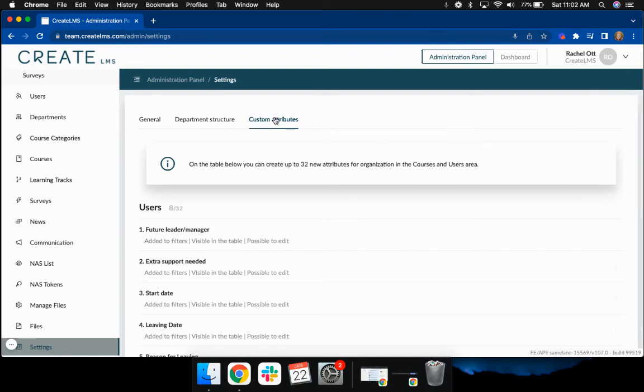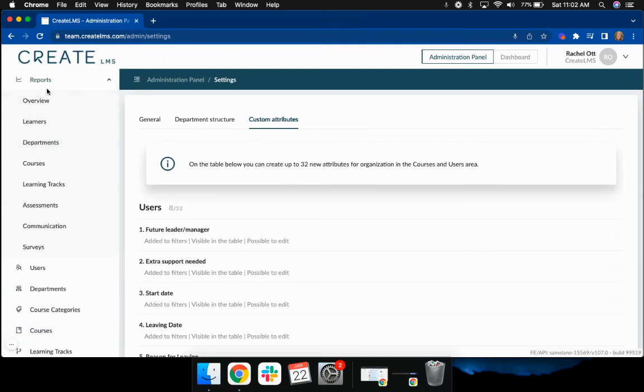Simply come in here, add those, and then you'll be able to see those on the reports in the reporting feature. So don't forget that that's a possibility. We have the basic reports built out for you, but custom attributes can definitely be helpful as well.